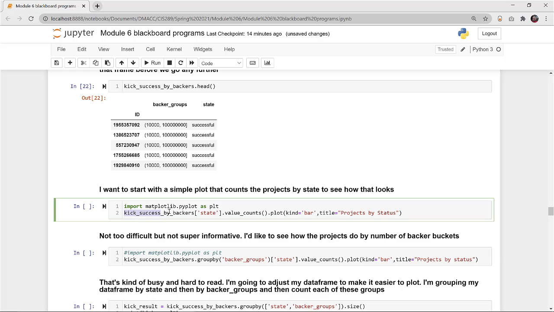And you can see here, I'm going to grab Kick Success by Backers, the state column. So I'm counting the state column, dot value counts, which is how I count it. And then I'm going to plot that result. So I'm going to plot a bar, and I'm going to give it a title right away, Projects by Status.